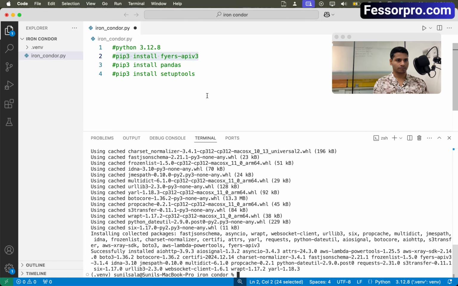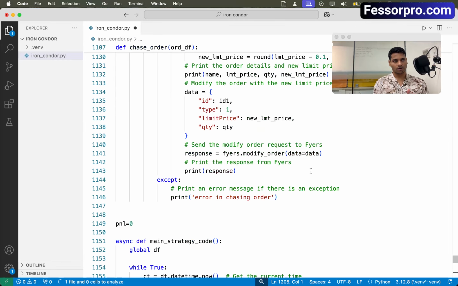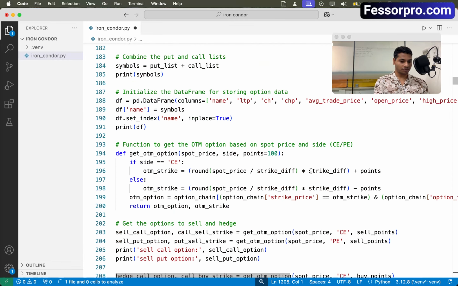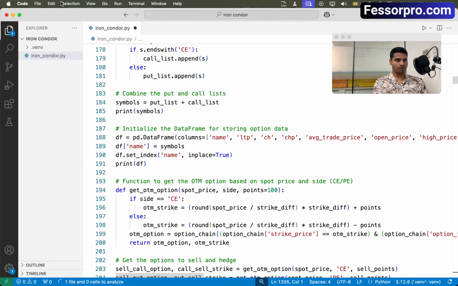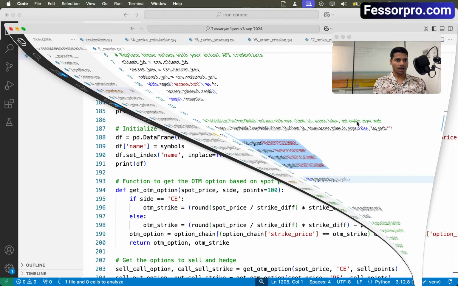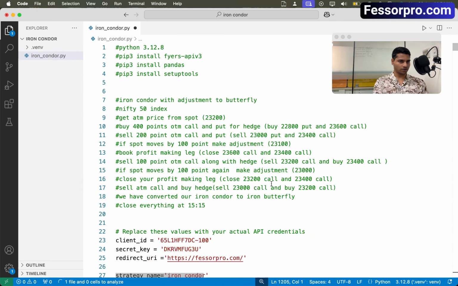So this is the entire code. Okay, I'll just copy the entire code and paste it here. I'm going to explain the entire code, but before explaining the code, I want to explain how to use the code, because that is also important.